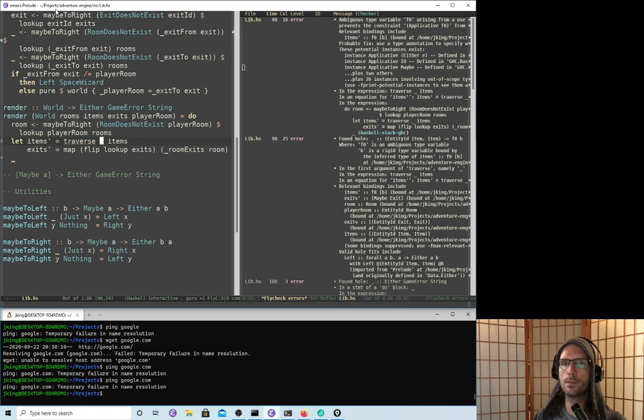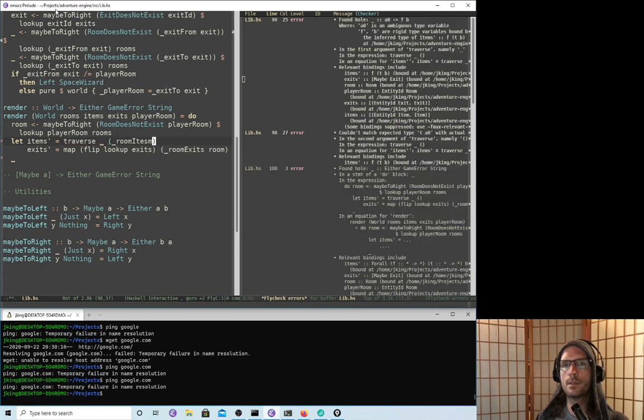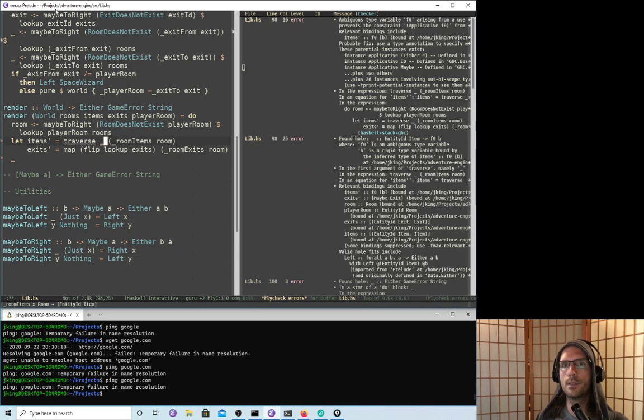Oh, this is the whole database. We don't traverse over the whole database. Just the room's items. This should just be a list of, yeah, okay, so this holds, right, that's an entity ID thing. So in this function, we should be able to do lookup, and all that junk.